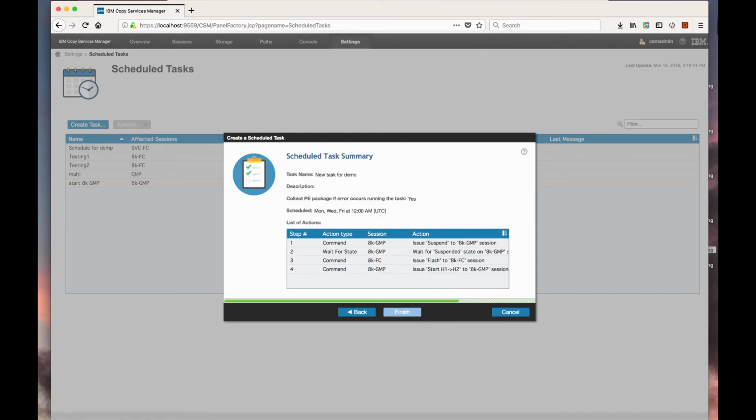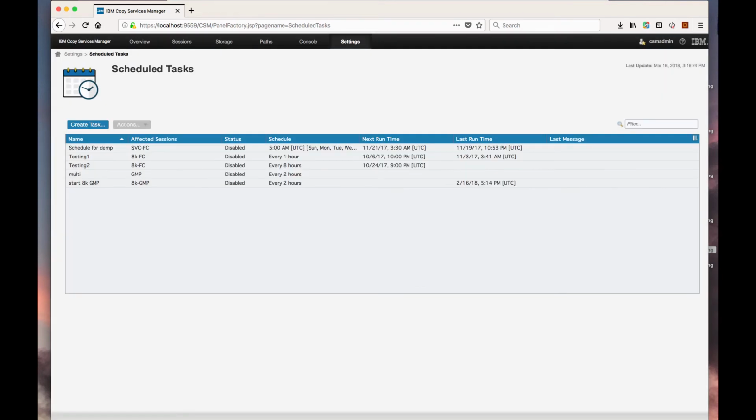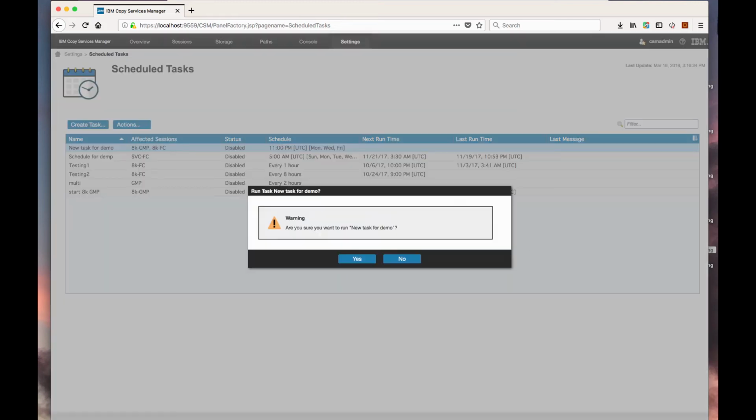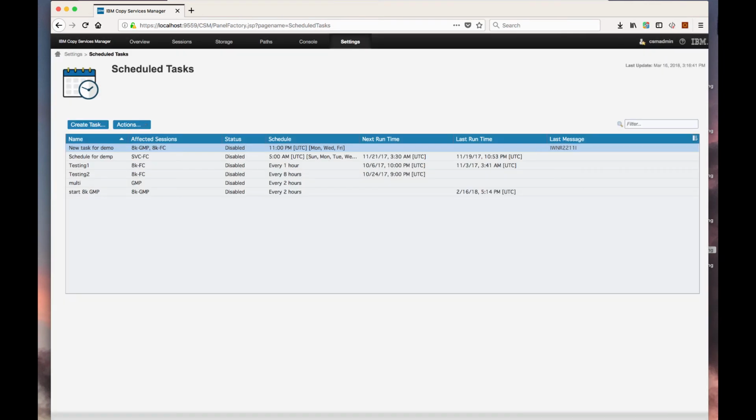So I'm going to click Next. You'll see the summary of the scheduled task you created. Click Finish. And now I have the new task for demo, which is currently disabled. It's disabled by default, but I can enable it, or I can issue the run task. And if I run it, it's going to run through those steps automatically, even if I don't enable it. So now in the background, it's running all those steps that we talked about.